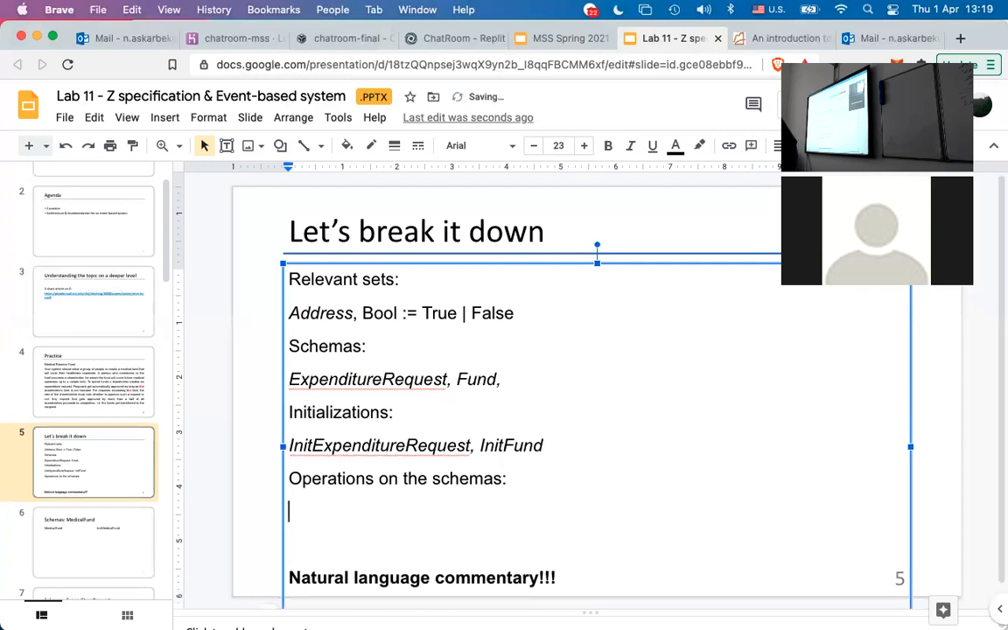And what should be the operations on the schemas? Do we have relevant set as the fund? Could we have another set as a fund? I mean, from the schema to pass it to the sets, relevant sets. Is it possible? I don't think so, because the sets should have only basic types. Fund will have the stakeholders, will have the balance, will have a lot of things, right? So I think we cannot introduce it to sets because it's not basic enough.